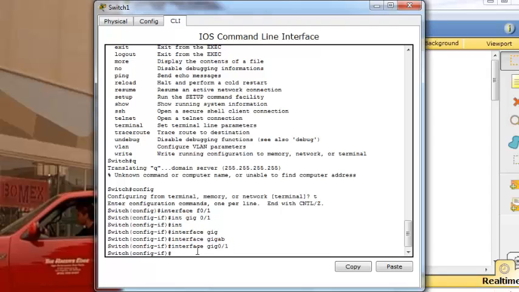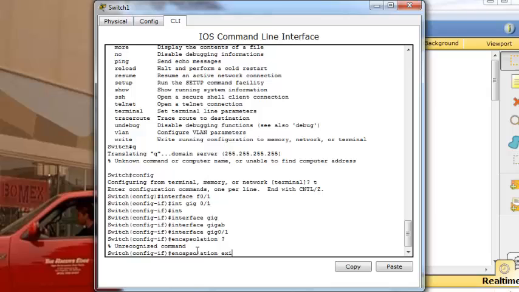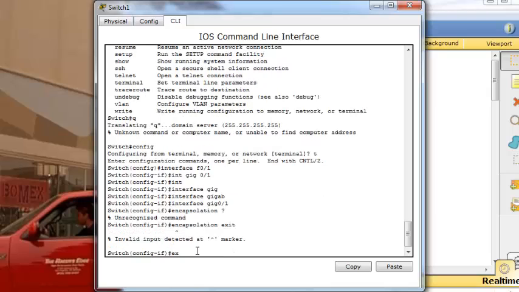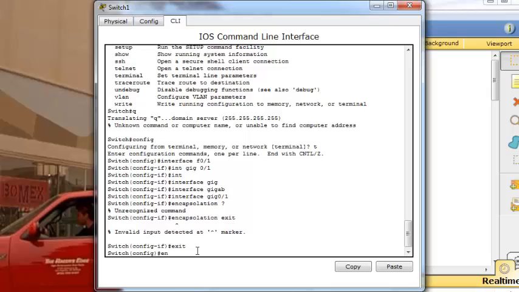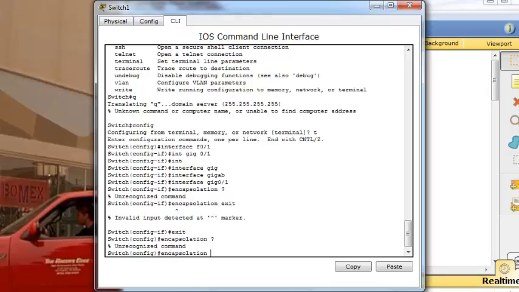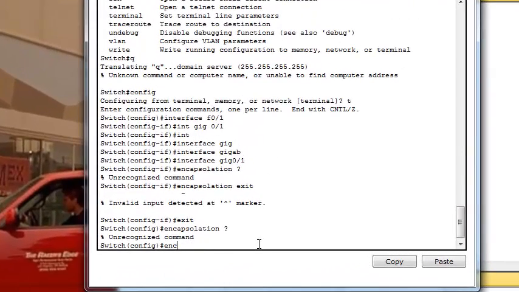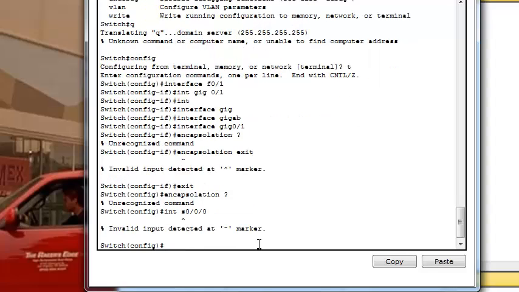So now let's go ahead and type in encapsulation, and then a question mark. Let's try to quit out of that. Encapsulation, question mark. Let me try one more thing here. Before we type that, let's type in interface 0.